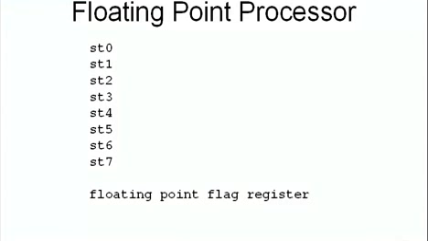The floating point processor has its own flag register, or condition codes, status codes. These are completely separate from the flags you've seen so far. You can't even branch according to these flags, but you can copy the flags, so there are some things that you can do, and I'll be showing you how that works.